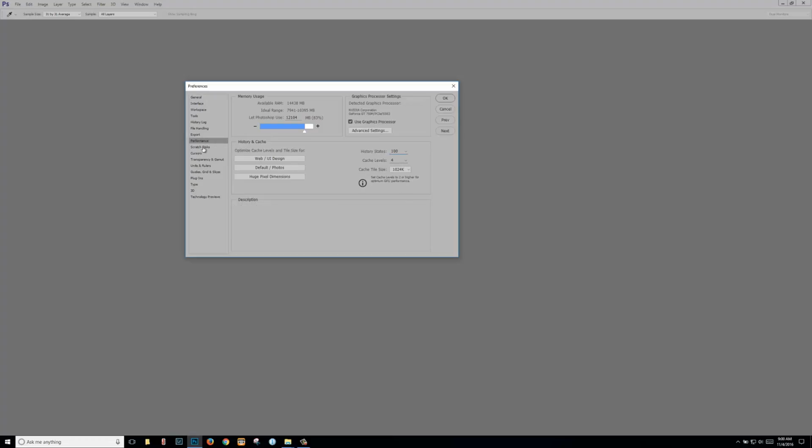My scratch disk. I do have one. It's right there. It's probably the other side of my terabyte. If you have a scratch disk, especially if it's an SSD, it'll make Photoshop go a lot faster. So that's that. Cursors, I think that's pretty much standard. And I'm pretty sure everything else here is going to be standard too.